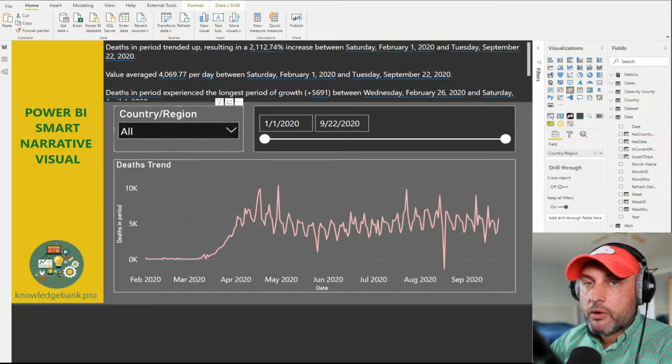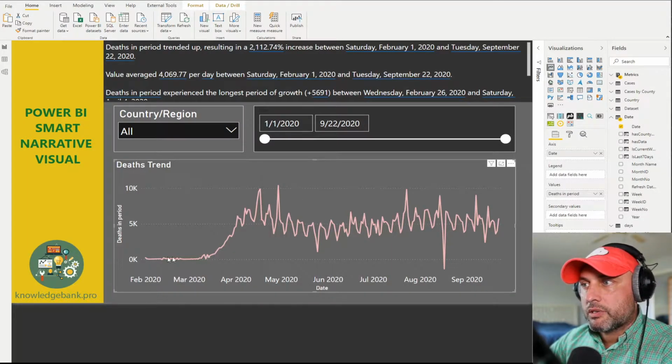So now that we've covered how to create a smart narrative visual, let's see how good a job it does in describing what it sees. Here we have a very simple report. I'm using our coronavirus data set, trending deaths over time from the beginning to the current date. I just want to see what kind of analysis smart narrative will provide for me out of the box.